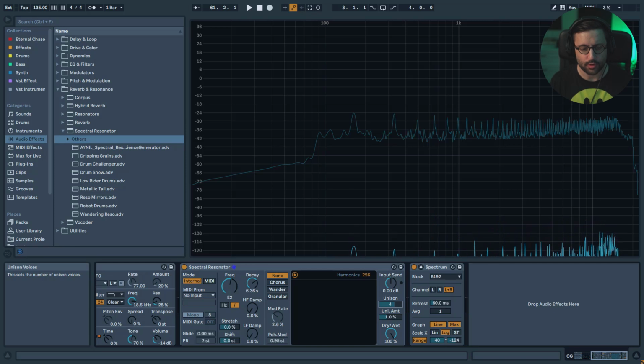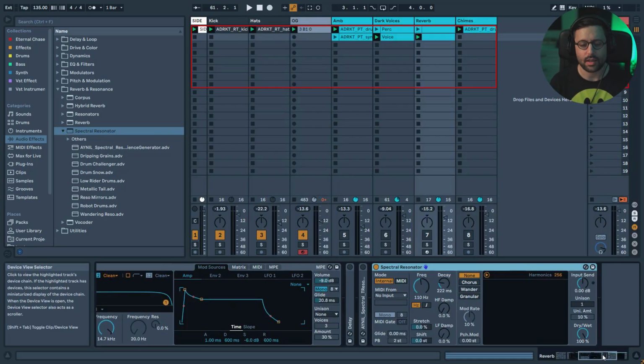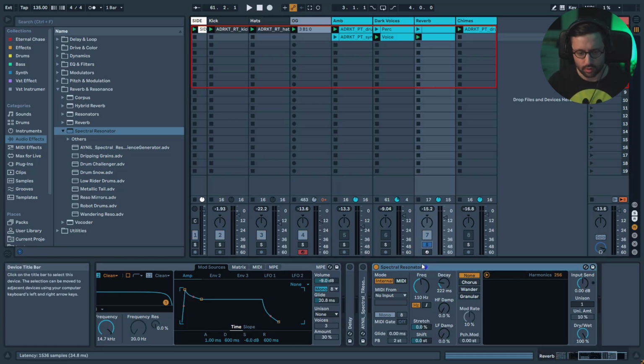And now let's move on to three applications you can use the Spectral Resonator for. The first application I want to talk about is basically using the Spectral Resonator as a kind of reverb, like having a nice, different-sounding reverb, which is different than the usual use of the Spectral Resonator.